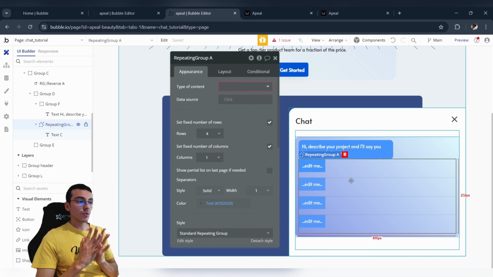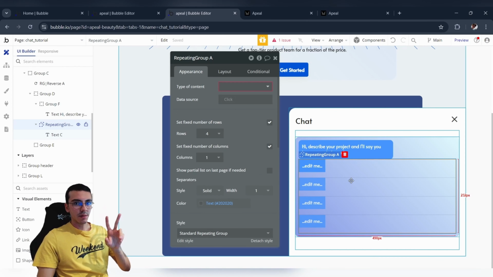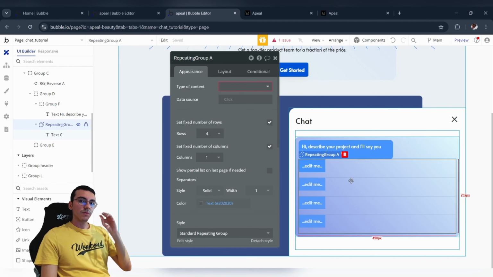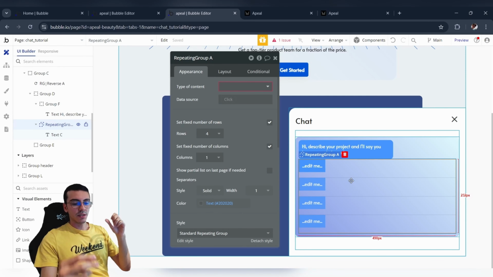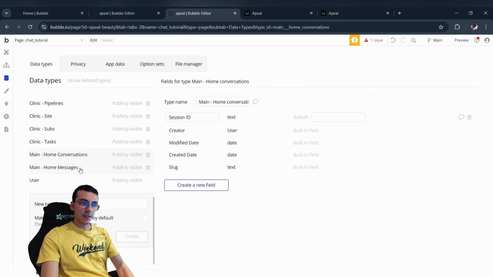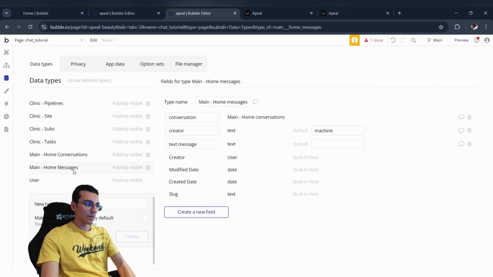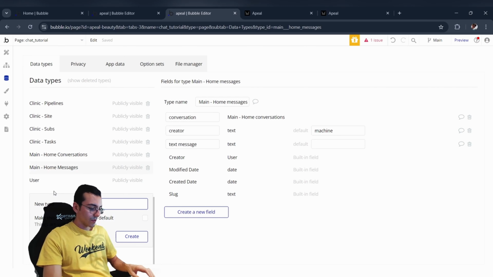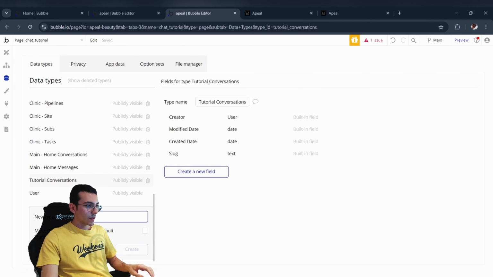Okay, regarding the type of content, we're going to create two data types. One is a conversation, and the second one is a message. Every message will be associated with one conversation, so that we can do a search here for every message that is in one conversation. So let's go ahead to data, and I'm going to replicate these two data types. In this case, I'm going to put tutorial conversations and tutorial messages.